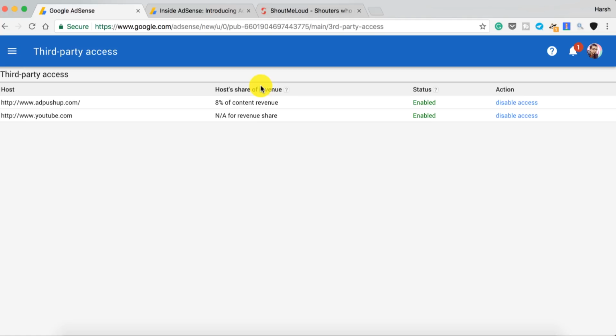So here is how it works. As it is, Google has a percentage share of 68% to 32%. Like 68% is what they offer you and 32% is taken by Google AdSense. Now, out of those 68%, 8% of 68% is taken by AdPushup. In your case, it might be something else.